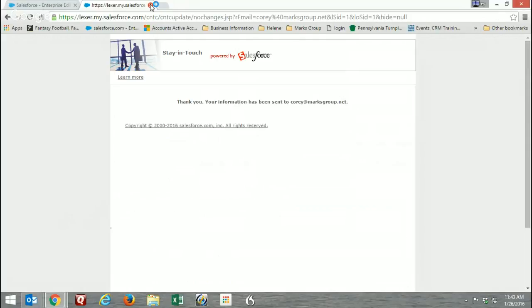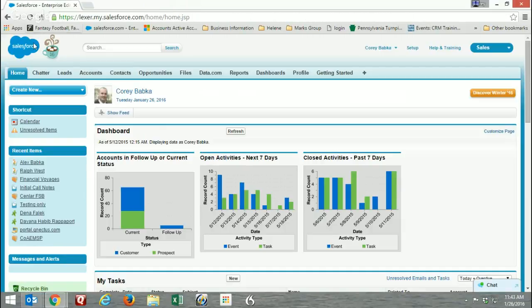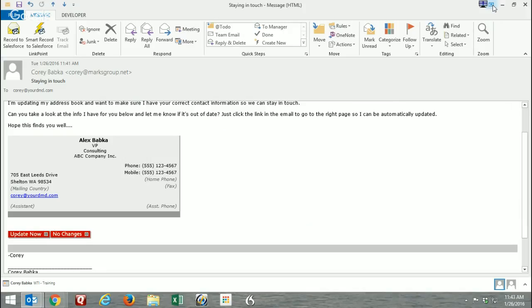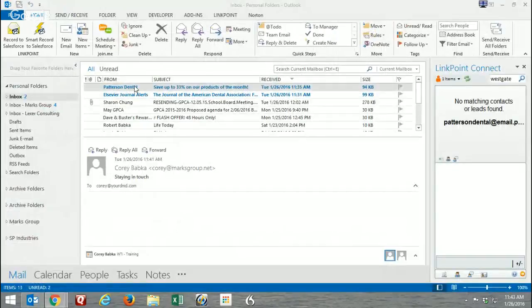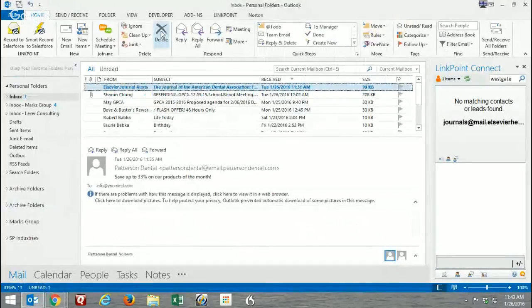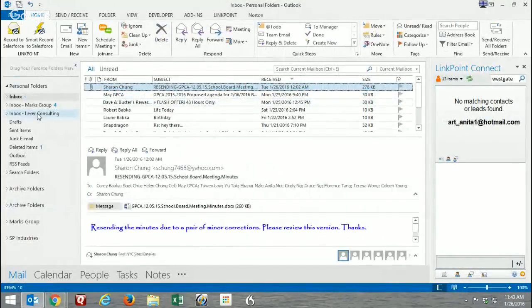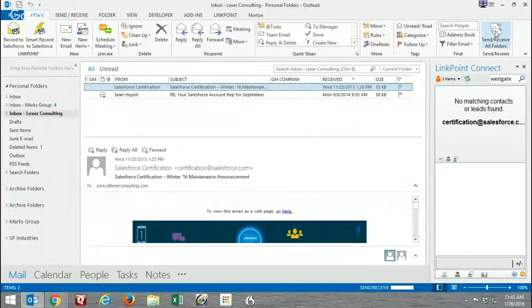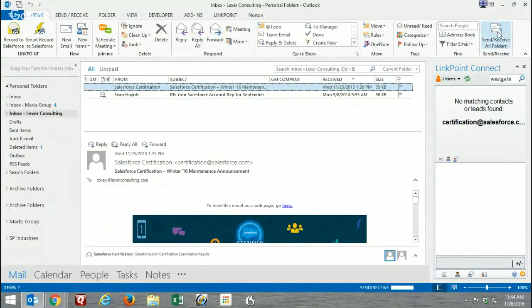Now what happens is because I sent it, I'm going to get an email that says this person has updated their information. Okay, so we can get rid of this for right now. Get rid of a couple other junk emails that I've got. And this is actually going to come to another email account that I have. It's usually pretty quick.